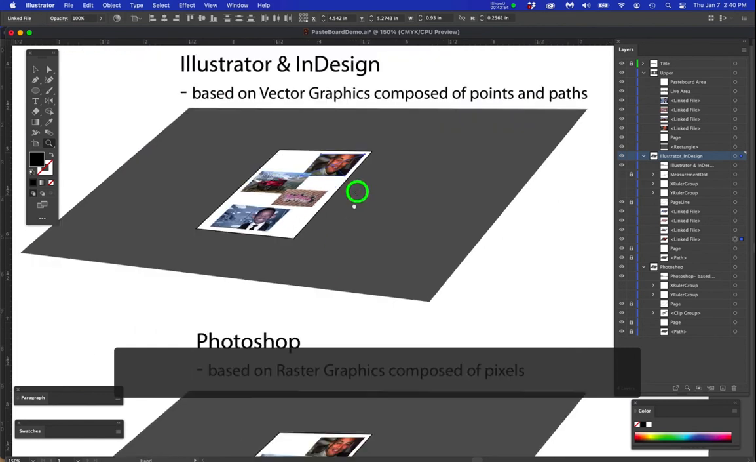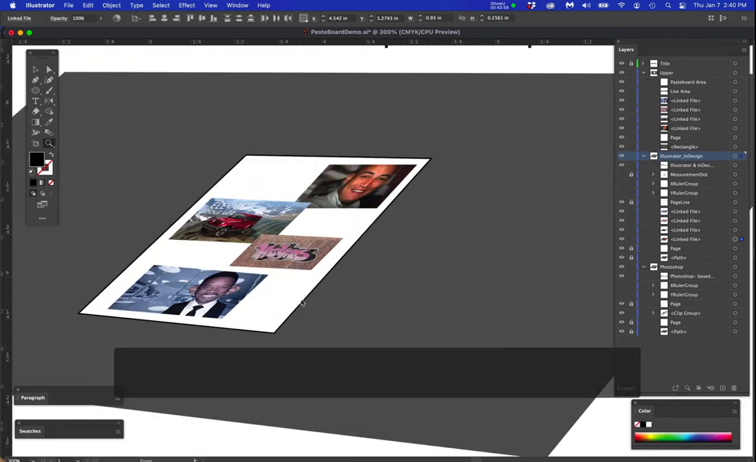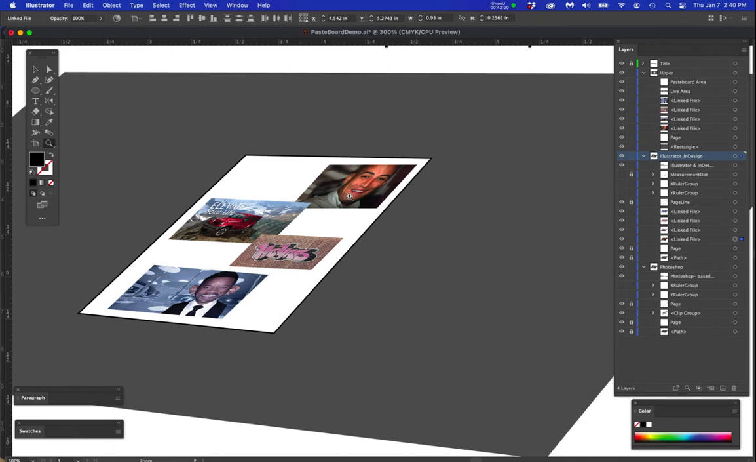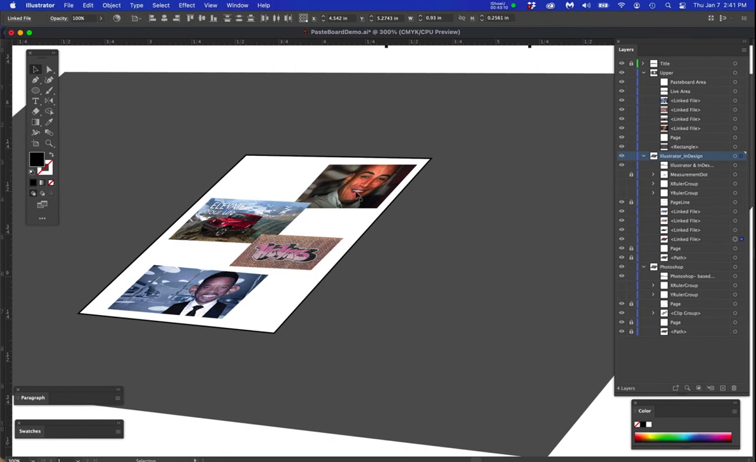Okay. Now let me go down to Photoshop. Look what Photoshop does. Photoshop is not a pasteboard. So if I take my move tool, and you're going to see when I actually go back into Photoshop, I can't actually click on that item right there. I have to unlock something.